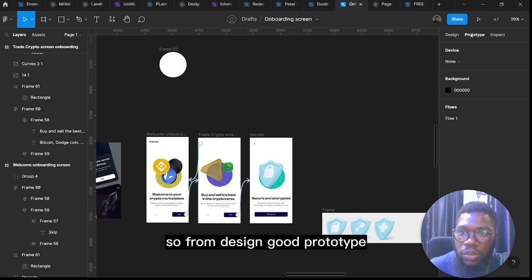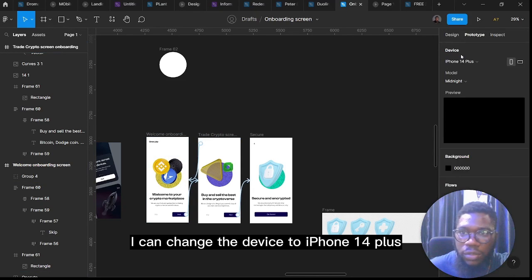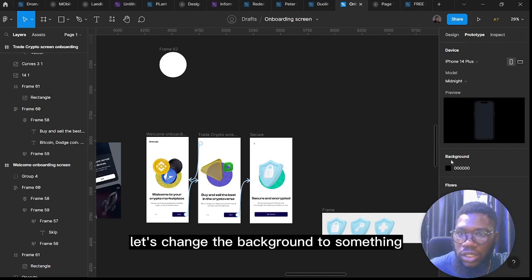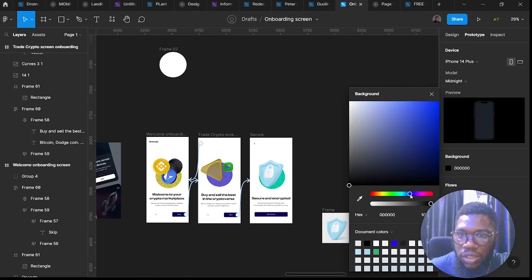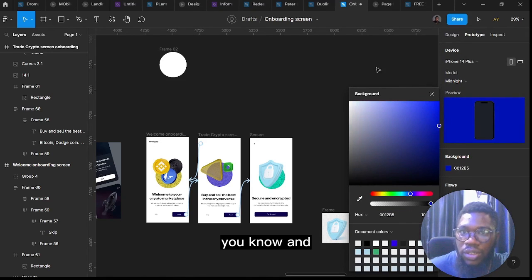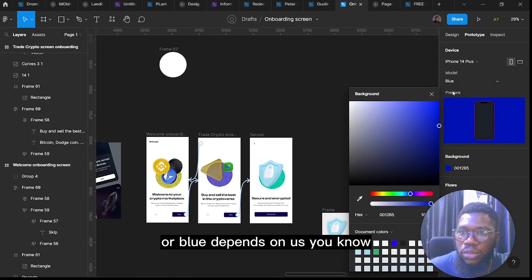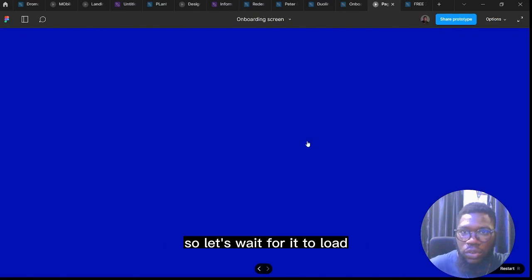So from design, go to prototype, and we can change the device to iPhone 14 Plus, and let's wait for the effect to take. Let's change the background to something, and change the color of the iPhone frame to red or blue, depends on us. So let's wait for it to load. Press R to restart.